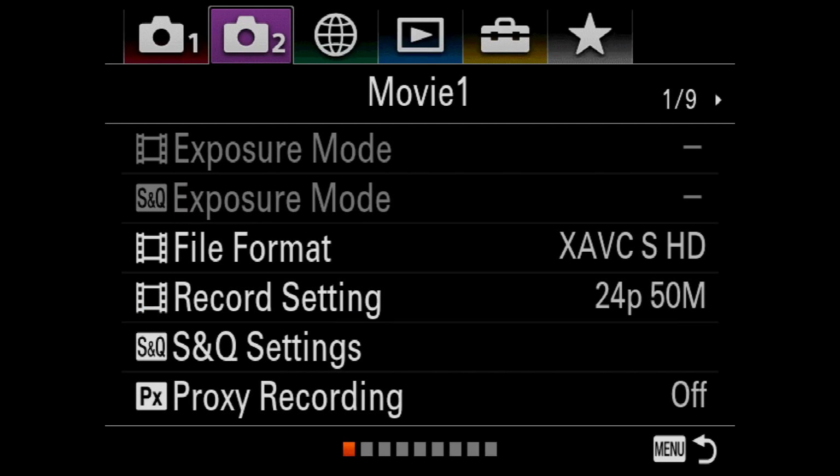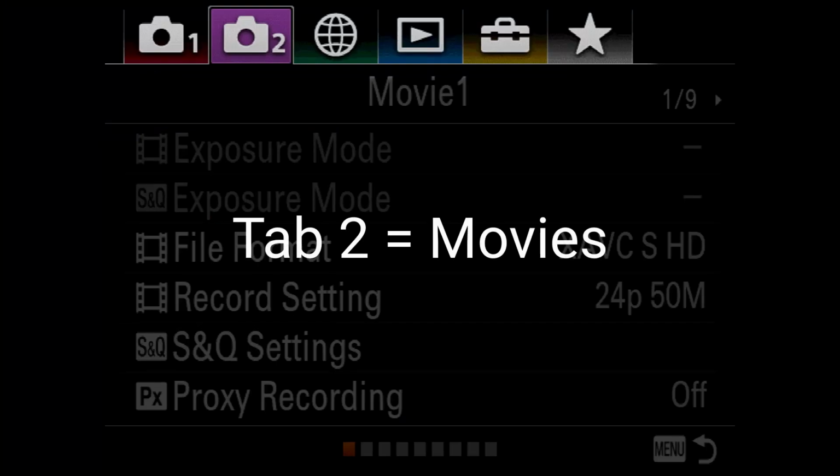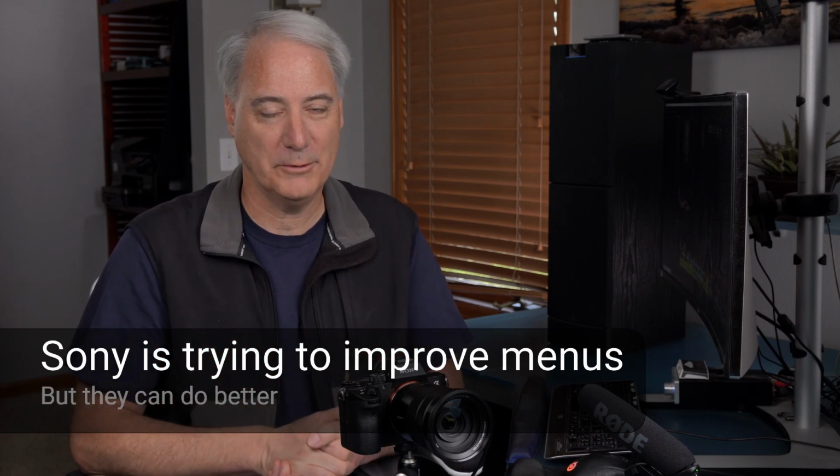All right, moving our way up to tab number 1. Tab number 1 is primarily stills related items. I would say there's some movie items in there, but they're trying to lump a lot of the stills items in tab number 1. Tab number 2 is primarily movie related items. Will you find stills items in there? Yes, you will, but they're trying to get better at their menus. And Sony's gotten a lot of flack for not having the greatest menus, and they're definitely trying, but they definitely have room for improvement as well.